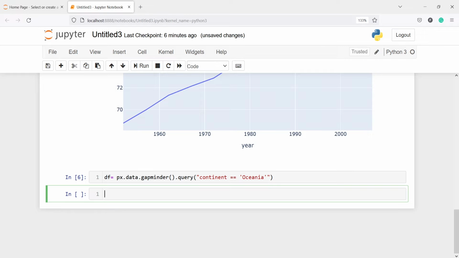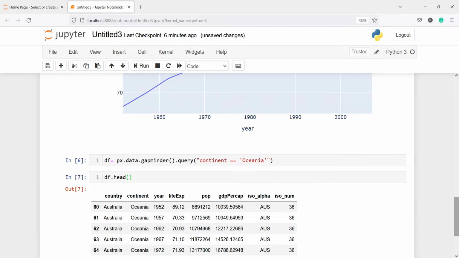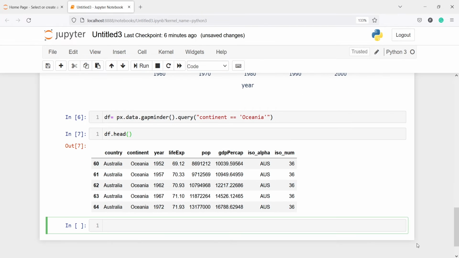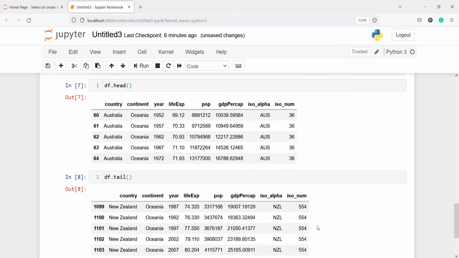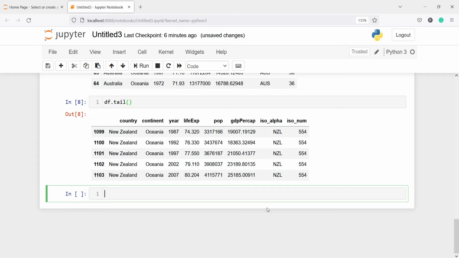Let us execute our code, and if I do df.head, we have Australia and we will also have New Zealand. If I print df.tail, here you can see in the tail we have this New Zealand. So in this new data frame we have two countries here, Australia and New Zealand. Now let us plot these two countries in a line plot.